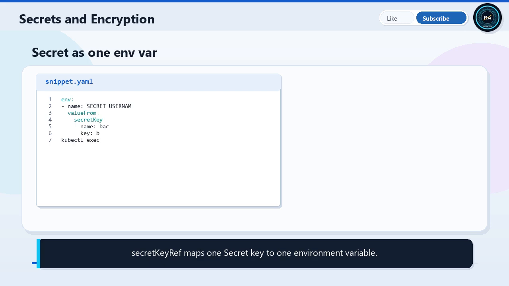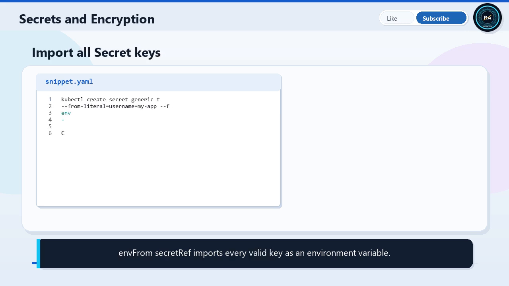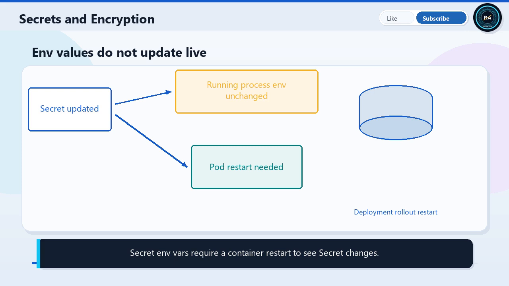Secrets can also become environment variables. Use valueFrom secretKeyRef when one container needs one named value from one secret. With envFrom secretRef, every valid key in the secret becomes an environment variable. This is concise but less explicit than selecting each key. If a secret is consumed as an environment variable, updates to the secret are not seen by the running container. Restart the pod or roll the workload.